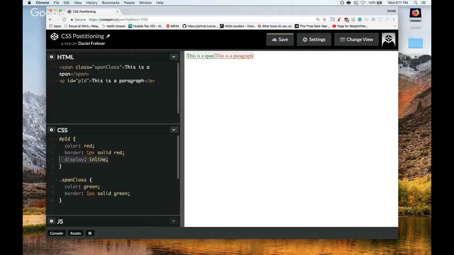But if we remove that display, it will start on a new line. So it's a block here, and it's an inline element there. We can do the opposite as well. We can take an inline element and create a block element out of it. So now it takes up the entire width of the container it's in, and it will start on a new line every single time.